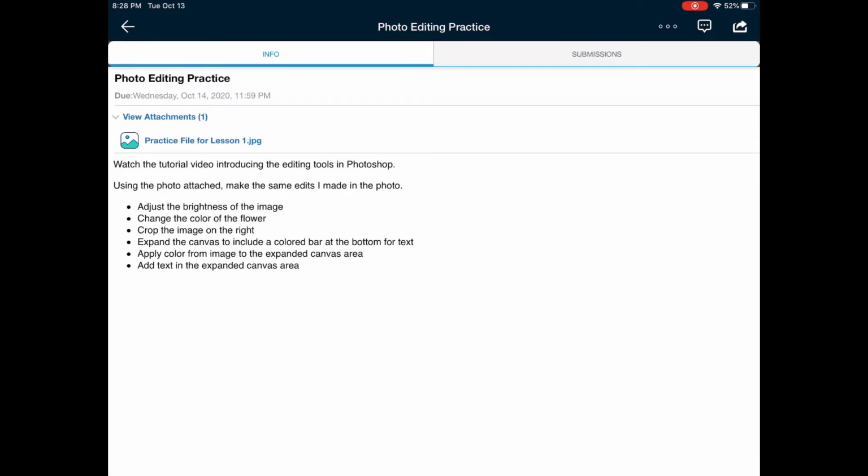So the list of things we're going to be doing to the image is adjusting the brightness, changing the hue or color of some of the flowers. We're going to crop the image down. We're going to expand the canvas to include a colored space so that we can add some text. And then I'm actually going to show you how to add color to that expanded canvas area.